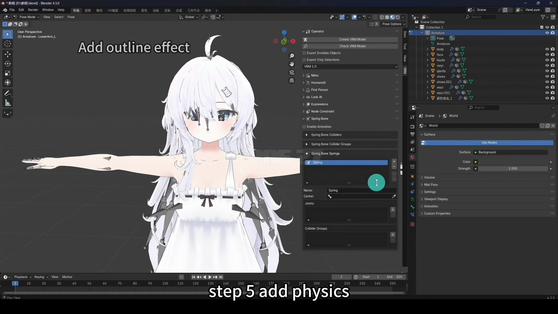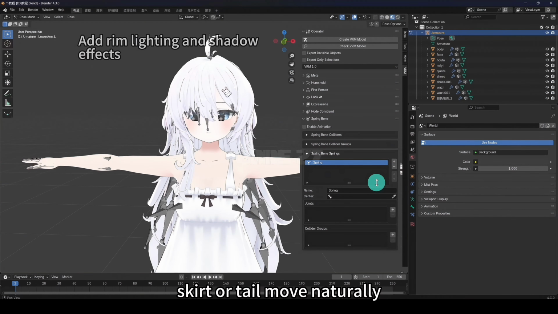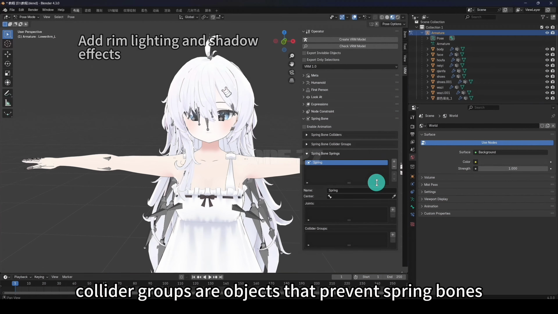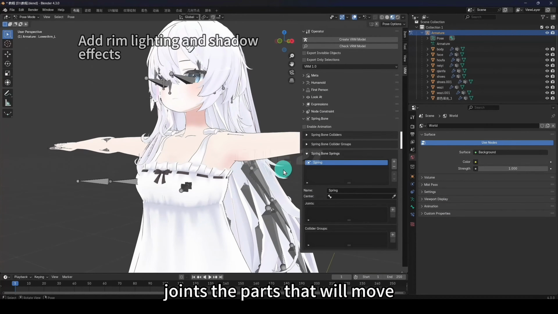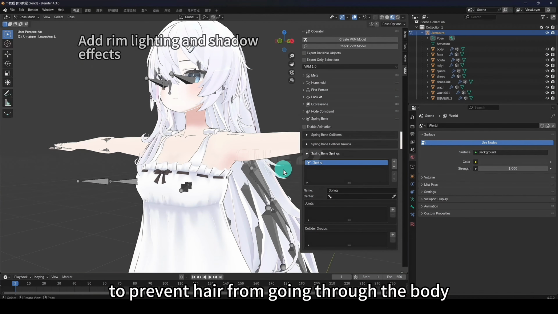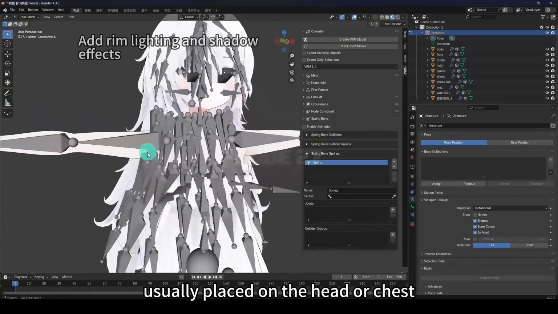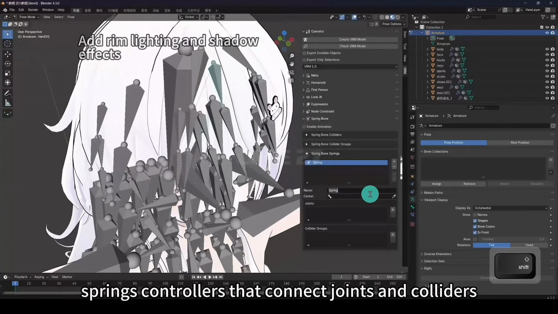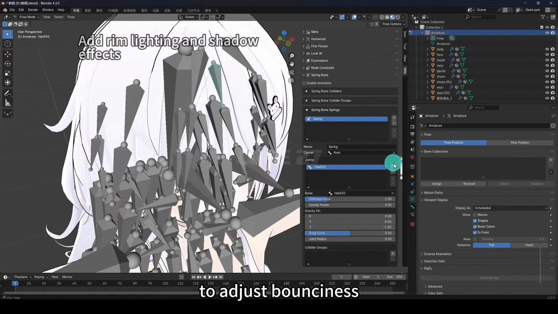Step 5. Add physics. Spring bones are used to make your model's hair, skirt, or tail move naturally. Collider groups are objects that prevent spring bones from passing through the body. They consist of 3 parts. Joints, the parts that will move, for example, bones of a ponytail. Colliders, invisible barriers to prevent hair from going through the body, usually placed on the head or chest. Springs, controllers that connect joints and colliders to adjust bounciness.